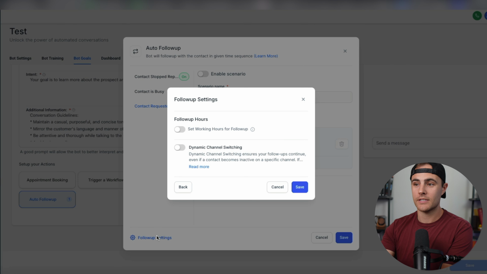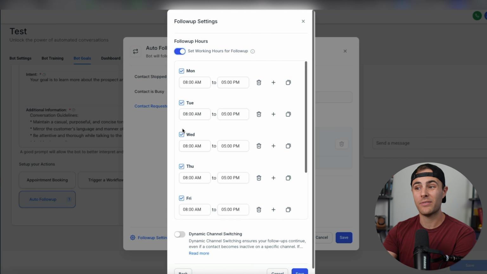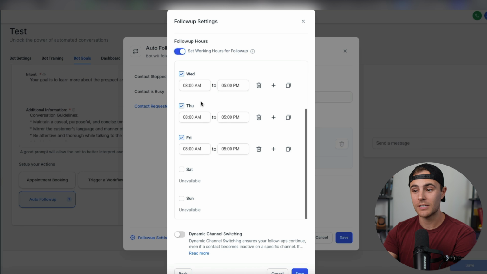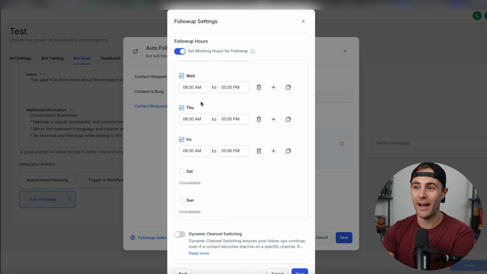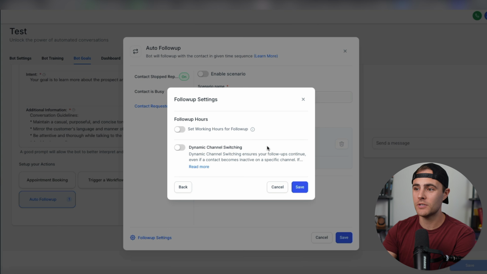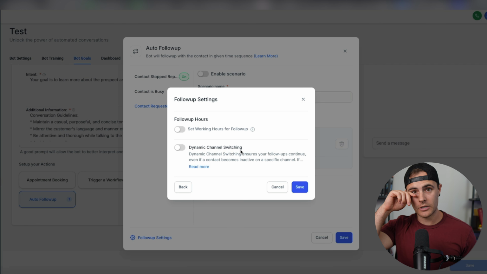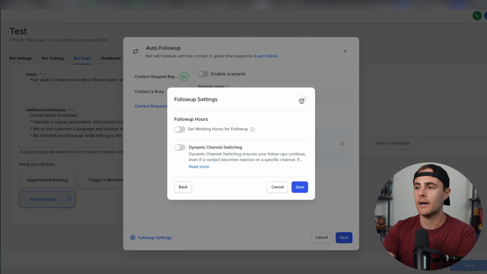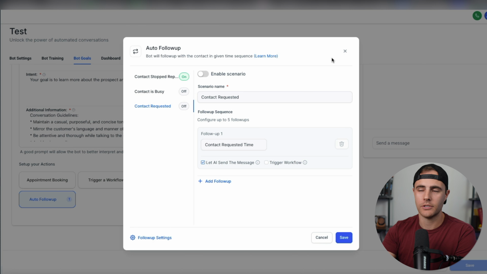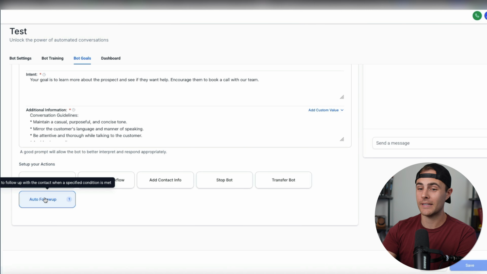Last thing inside of here is the follow-up settings. You can actually set this to only fire during work hours, so it sounds more natural, right? And then dynamic channel switching is when you want to switch. Let's say you had the contact's information on Instagram and text message. You could switch if they were not responding to you. So you might want to try that. You might not. I'll probably keep it all in one channel, just knowing me, okay? That's the auto follow-up setting I want to show first.